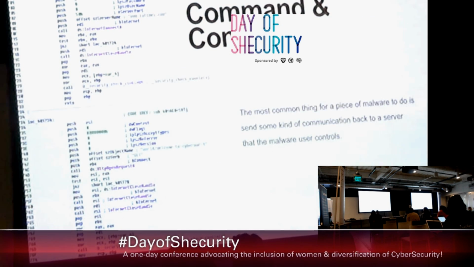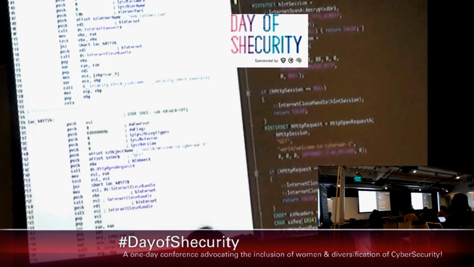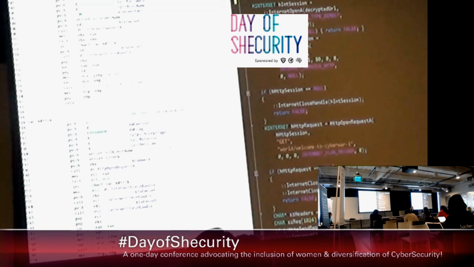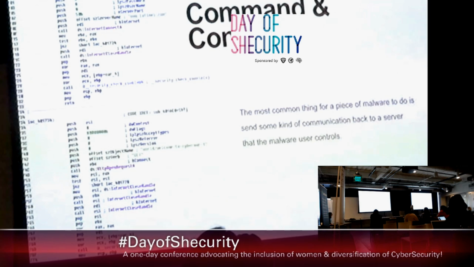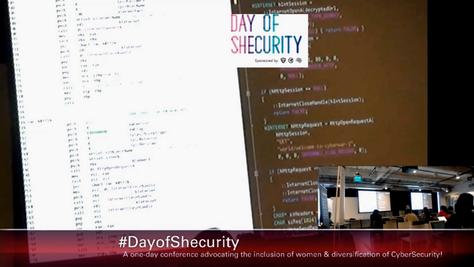All right, command and control. So there are different types of things, but the basic thing that it wants to do is get through the firewall to talk to its server. So I wanted to show you an example of what that looks like in assembly. Next slide. So this is still the rickrolling malware. You can actually go to that website, latimes.com/world, welcome to cyberwar.1-1, and it'll show you the YouTube video.